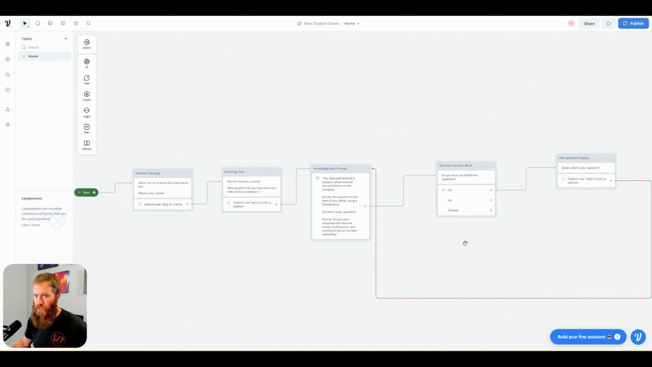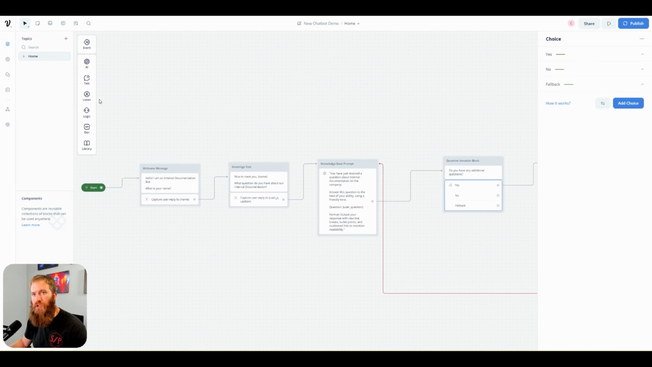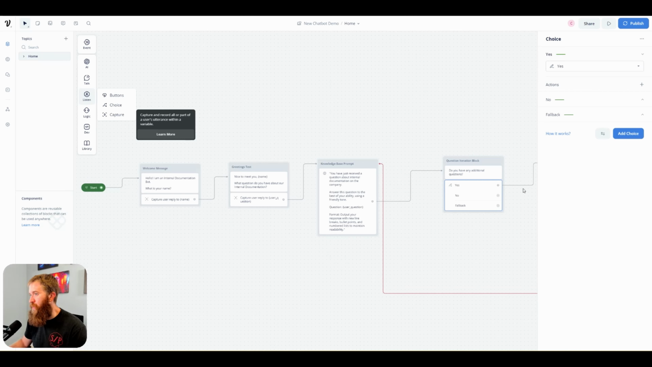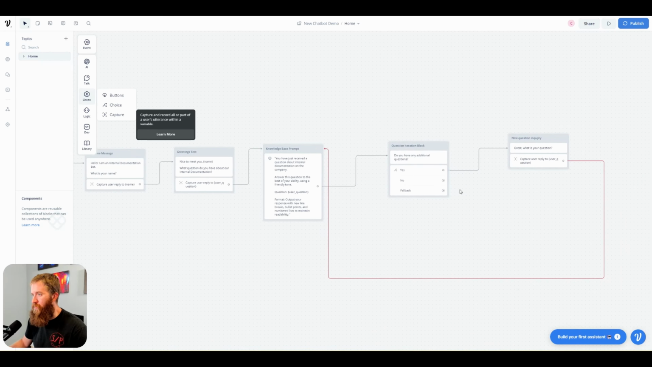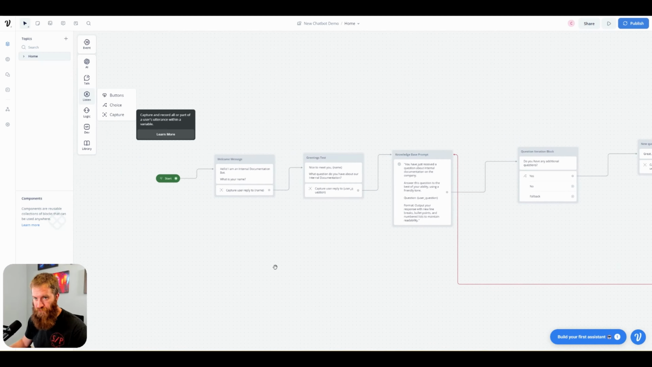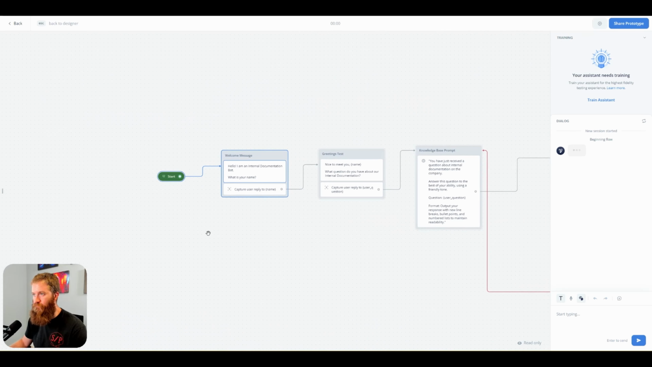So let's test this out here. I know I went kind of quick through the choice here, but what it's going to do is listen for the response from the user to be yes, and the action that's tied to that is what this drag is here. So let's test this out.